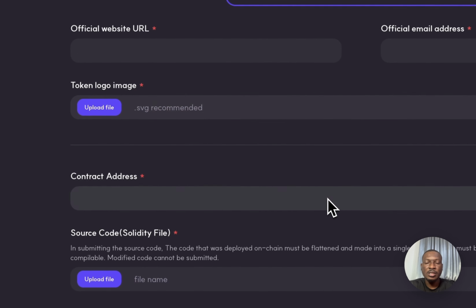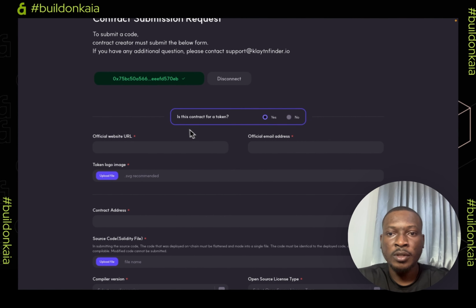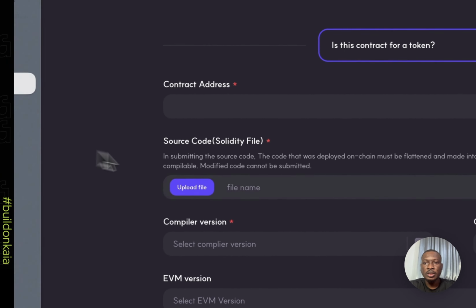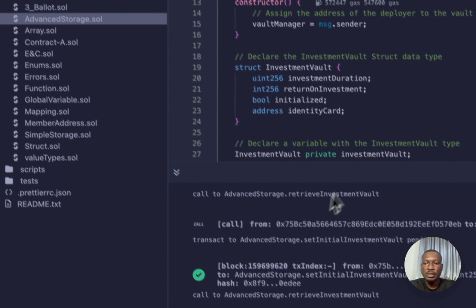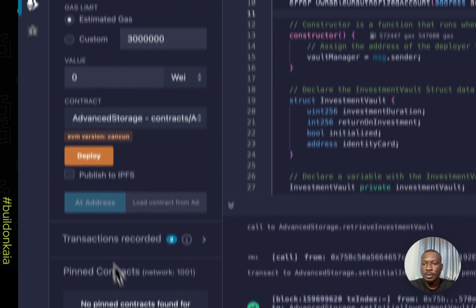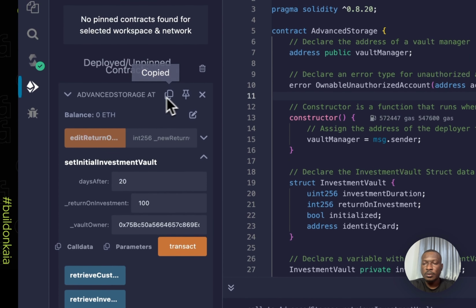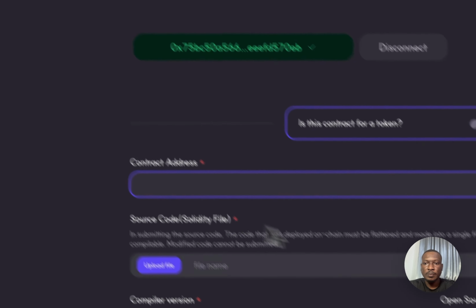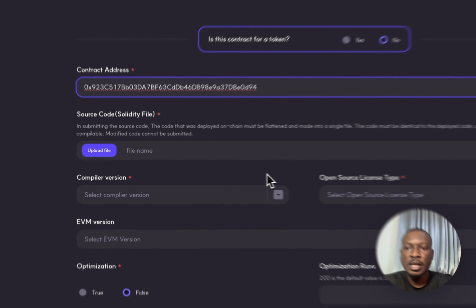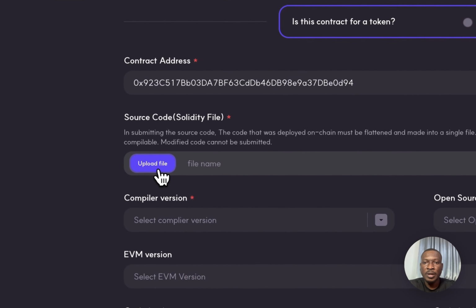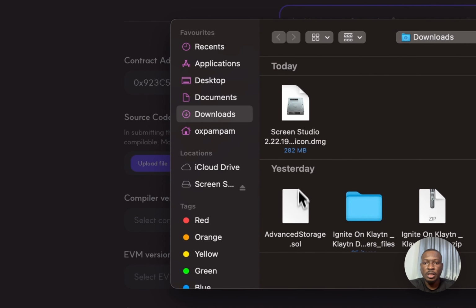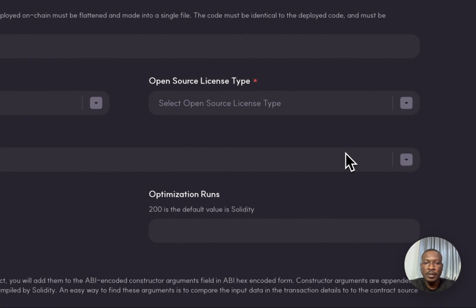So let's go over this one step at a time. Now, is this contract for a token? This is not a contract for a token. Let's paste the contract address and copy that. This is the contract address. Now, source code, Solidity file, right? Now let me upload the file. I already downloaded the advanced storage contract.